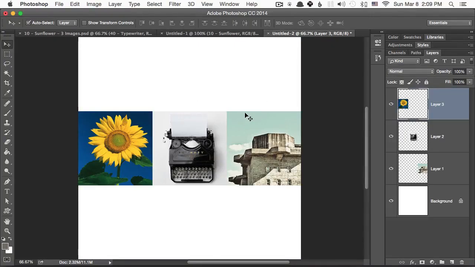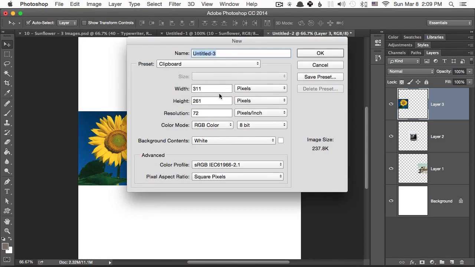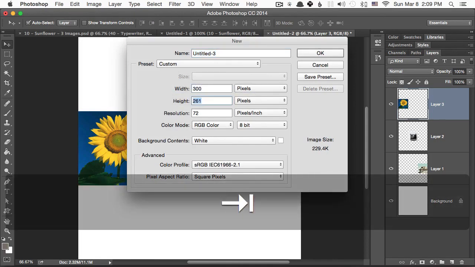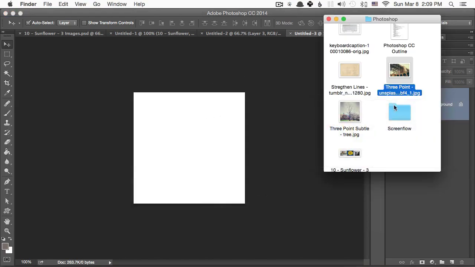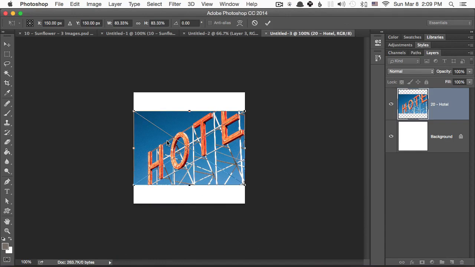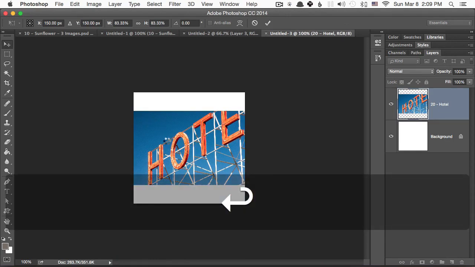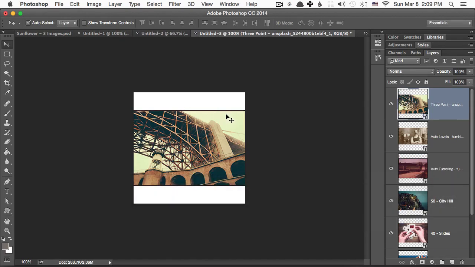So the way that I would put 6 more images in here is I would create a new document. So I would go into File, New, and I would make it 300 by 300 pixels. Okay, great. And then I would go into my Finder where all of these are already selected and drag them in. And I'm going to hit Enter, Enter, Enter, just so they all get dragged in. And now they're all inside of this 300 by 300 pixel canvas.